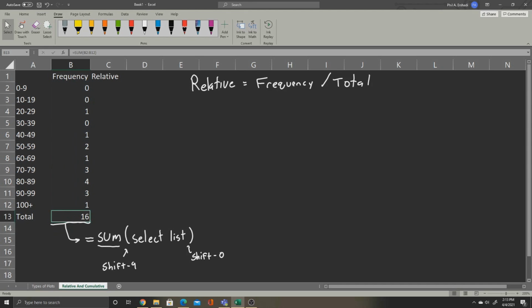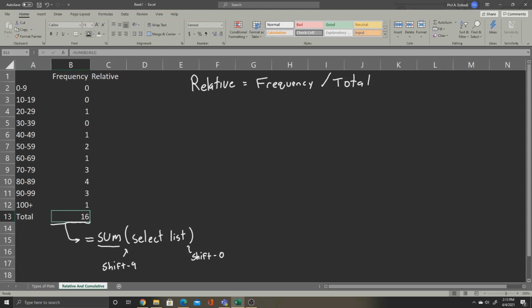Our total is 16 readings. To draw more attention to that, you can click Home, click the Paint bucket in the Font section, and I'm going to paint this gold. The reason I'm painting this gold is simply to show that the total will always be 16, even though we have a lot of different frequencies.